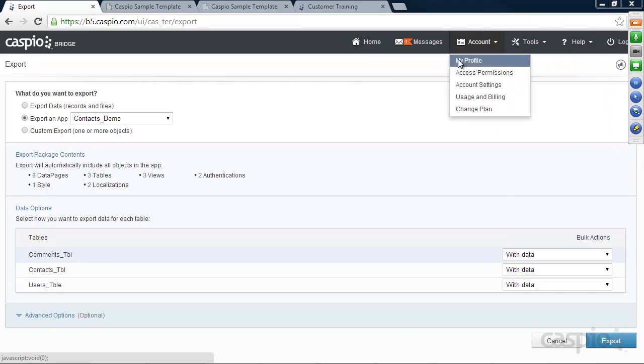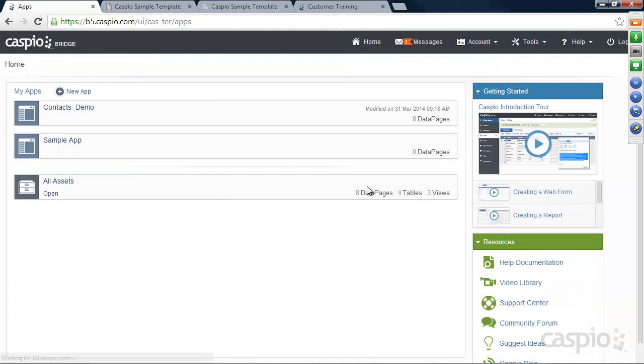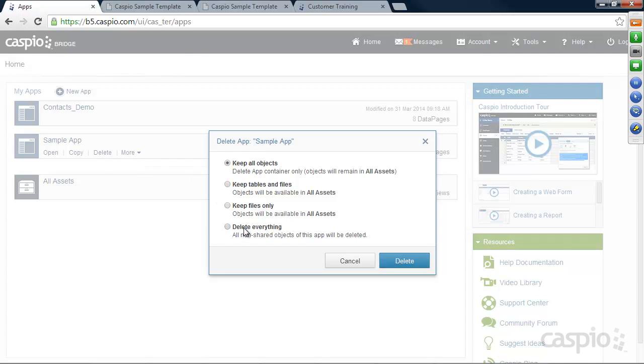So let's go back to our home page now. And this is where we have the list of all of our applications. I'm going to go ahead and delete the sample app that I just set up. And of course here we have the ability to keep all the objects, keep tables and files, keep the files only, or delete everything that's inside that application. So right now we're going to delete everything.